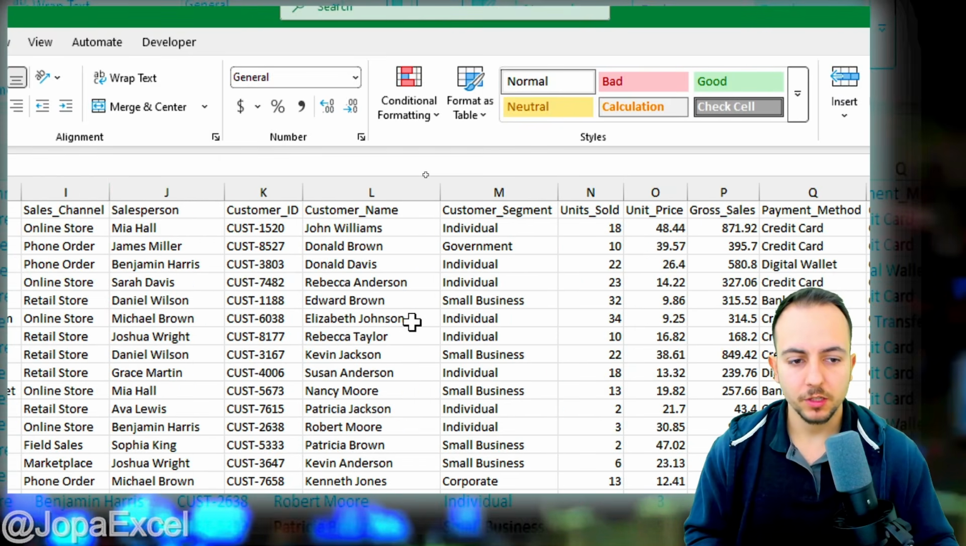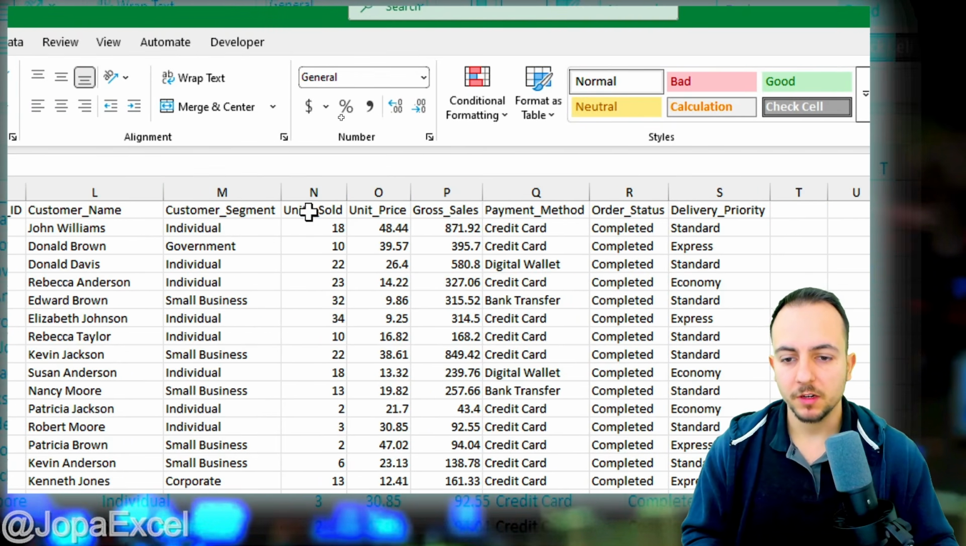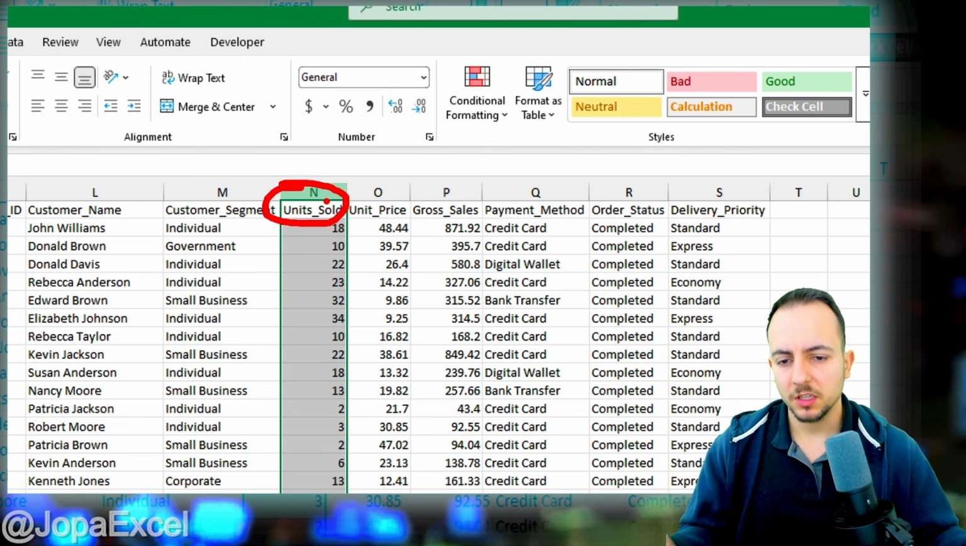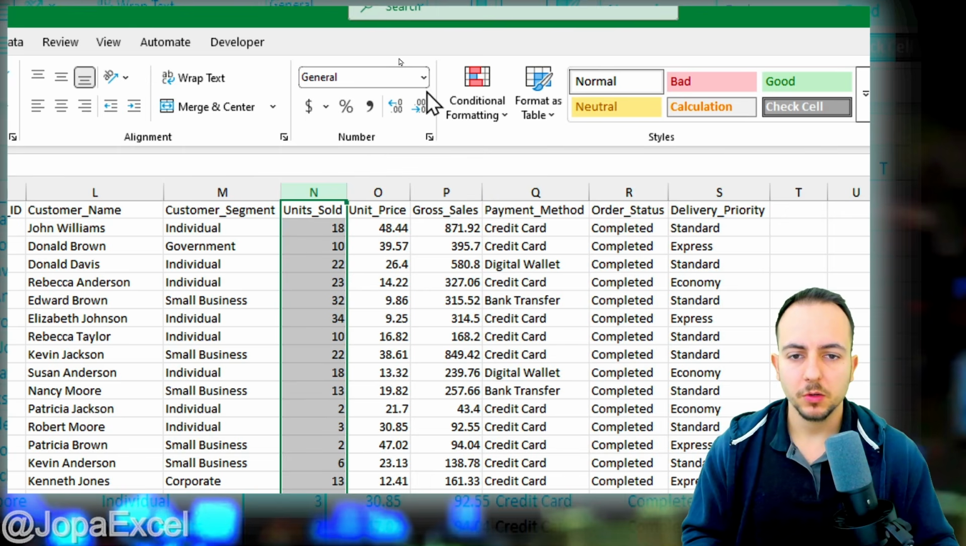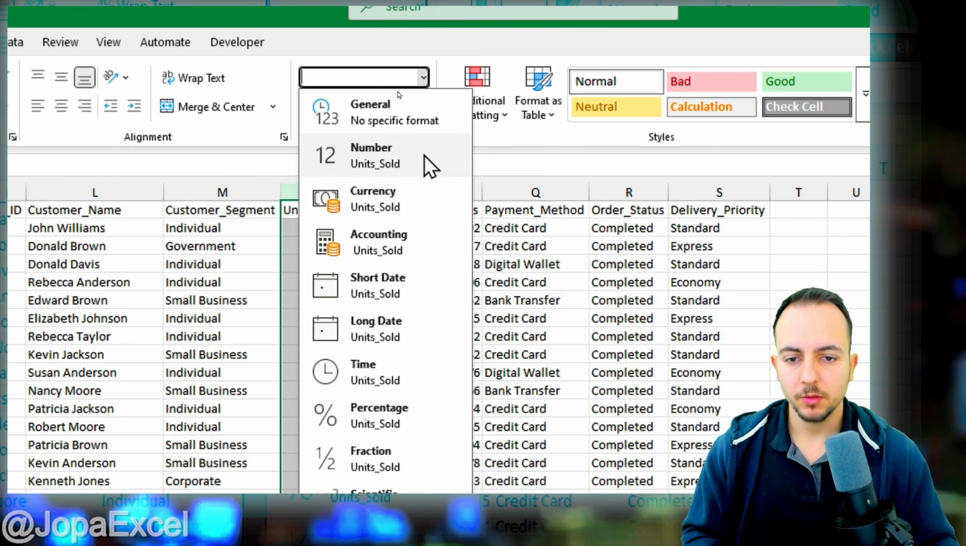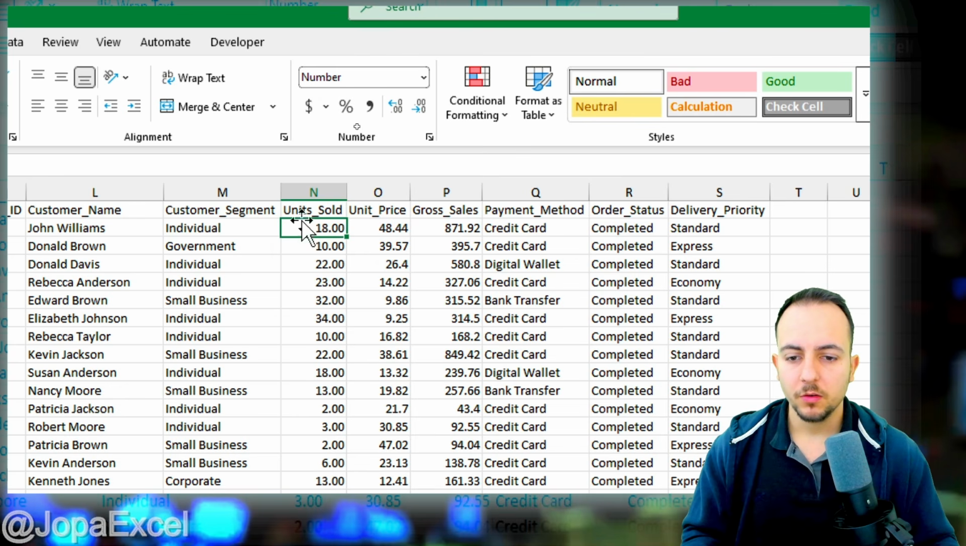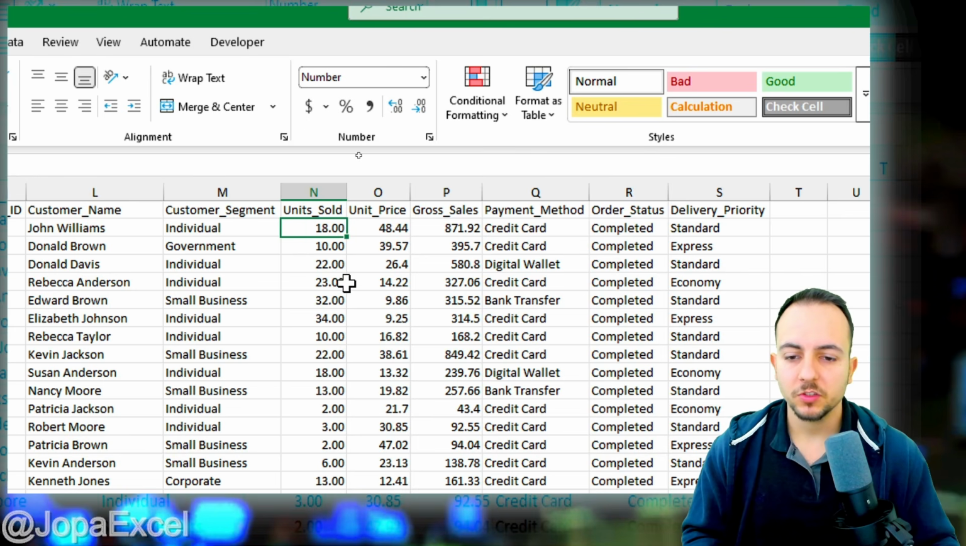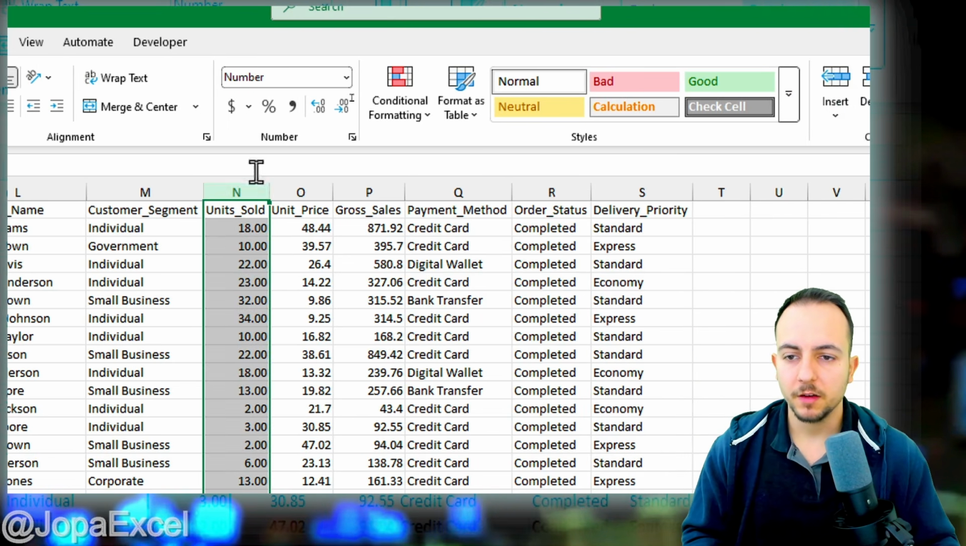Let me go all the way to the right. Maybe right here where we have numbers, we may need to change the format. Let's say units sold. It's actually quantity, so I don't need to change because it's already correct. But if you want, you can go to General and change to number. That's it. The only thing that happened here, instead of having the even number, let's say 18, of course, we still have the even number, but now we have 2 decimal places. I don't think it necessarily changes anything, but now we have the number format.